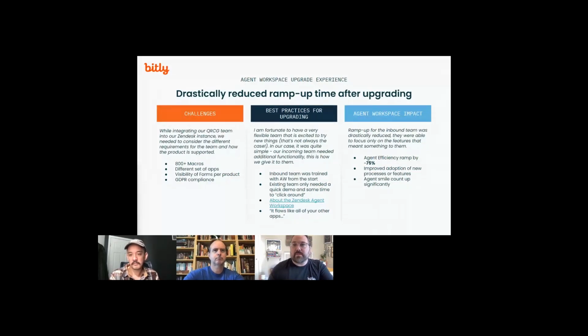The impact was pretty significant for our team. As I mentioned, with a high volume of tickets, any sort of interruption, any sort of slowdown can really build up a backlog. So the ramp up for our inbound team from the QR code team was drastically reduced. We were expecting it to take maybe 2 months for them to get back to their standard pace, their previous pace. We were able to get to that, I would even say, within the first 3-4 weeks, they were knocking out the same volume of tickets, if not more, than they had previously.